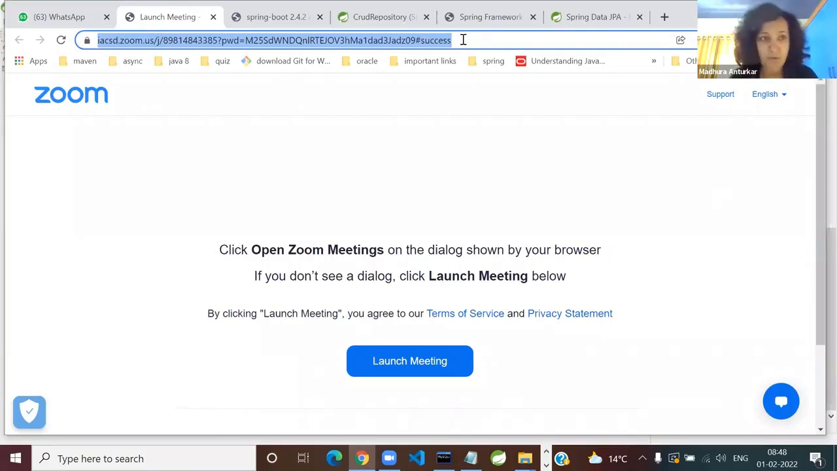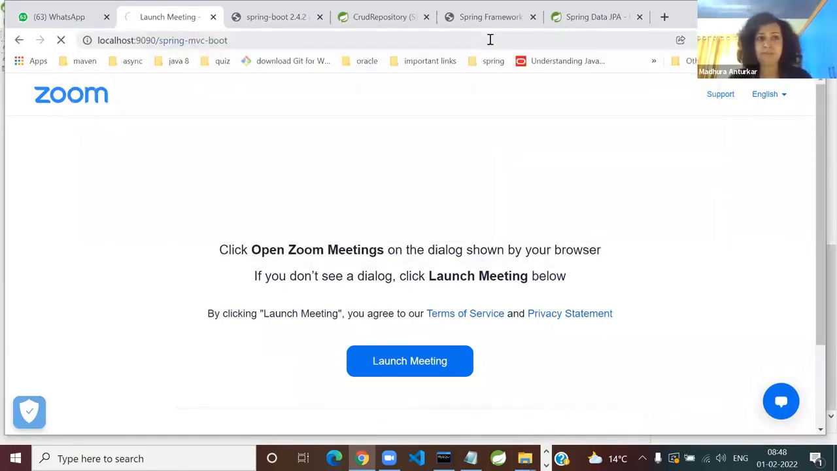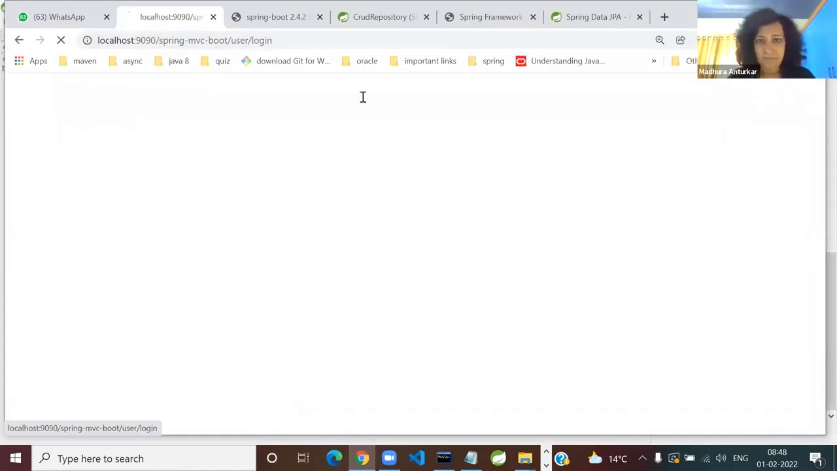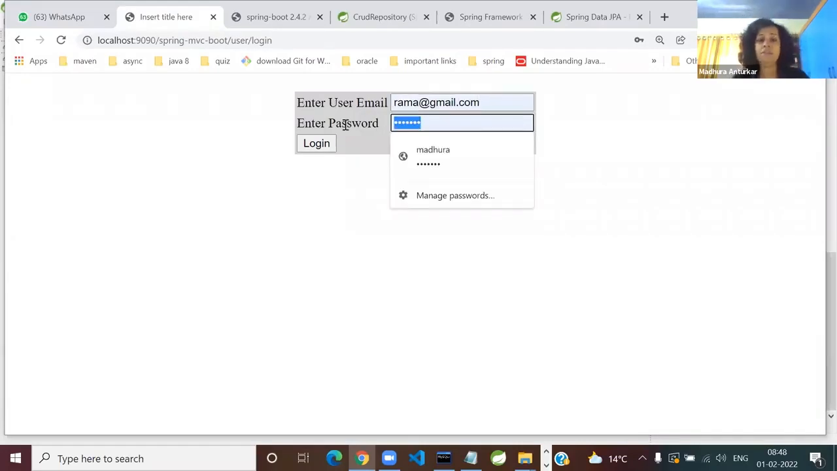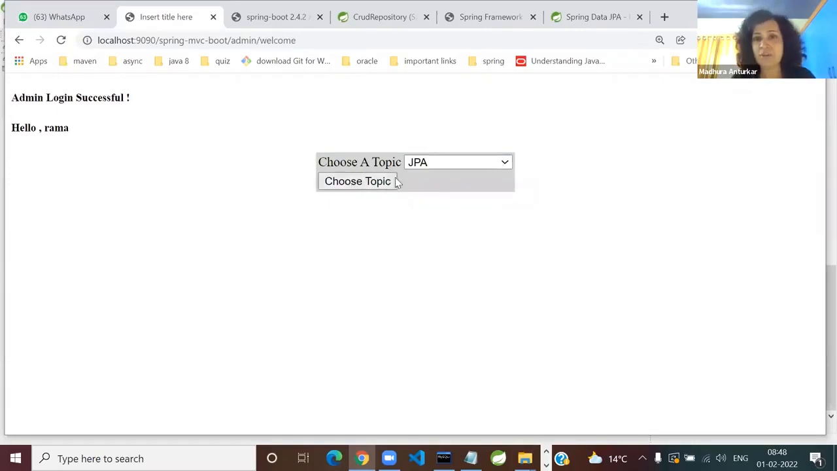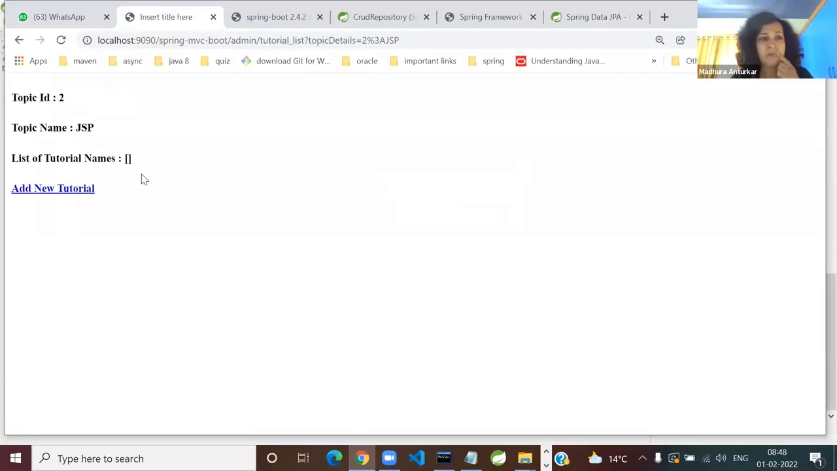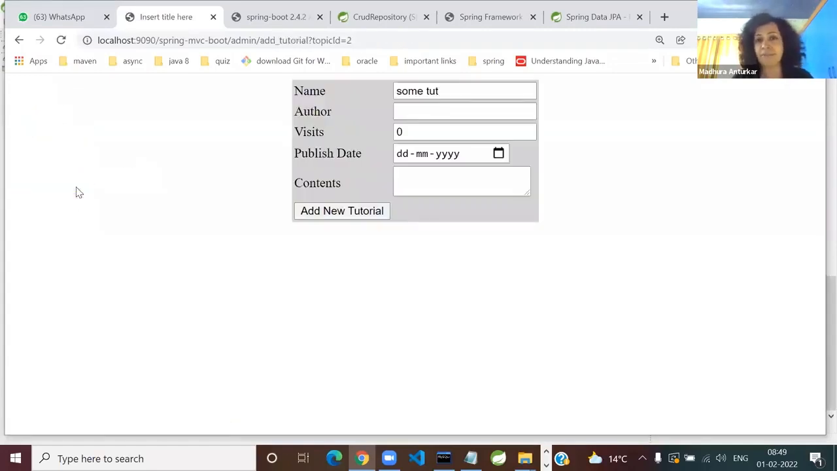What is it? Localhost 1990. You log in as the admin user, and here we'll say credentials, proper credentials. Suppose I want to add a topic under JSP. So here, currently there are no tutorials which we have added. So the list of tutorials is all empty. So this is where it is.